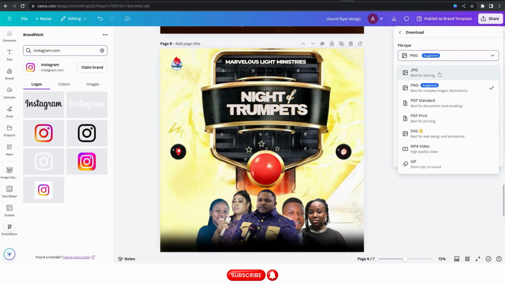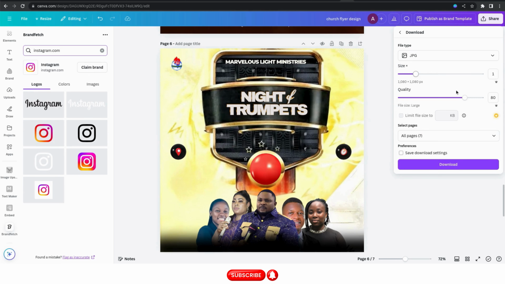When you have Canva Pro, you can increase the quality to 100. But if you are using Canva free, you may not have access to some things like maybe the 3D ball, like the text effect. You may not have access to those things.